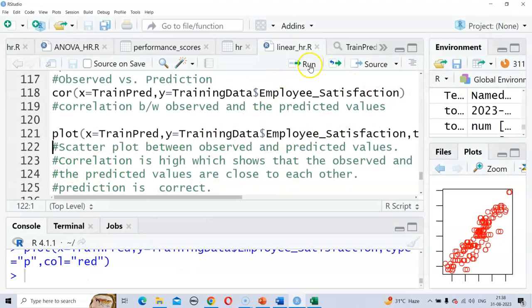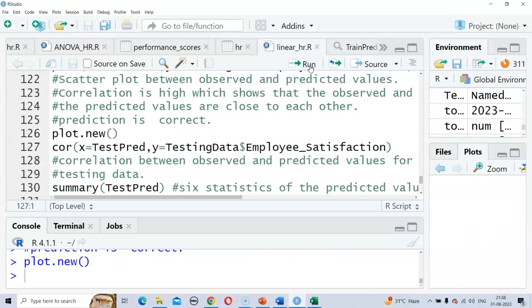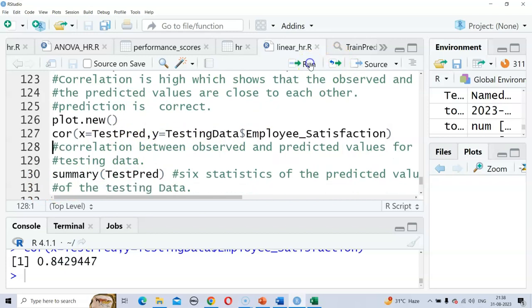Now we'll do the same thing for testing data. We have tested for the training data, that is, for the 70% of our data, and our prediction is quite good. Now let's check the correlation for the testing data, that is, we'll be checking the correlation between the observed values of testing data and the predicted values. Here the correlation is 0.84. Previously you got a correlation of about 0.9.